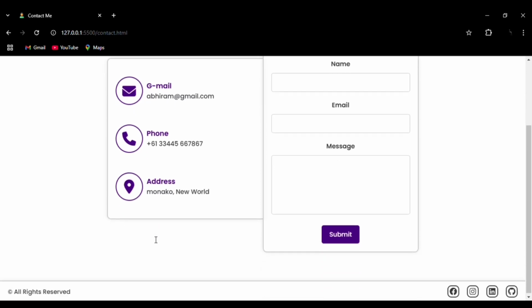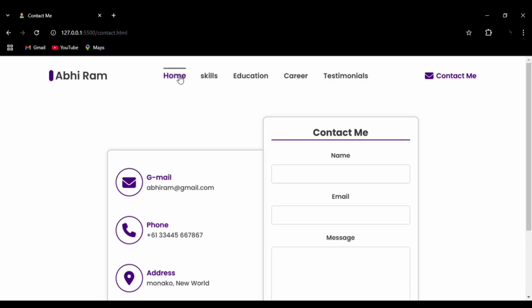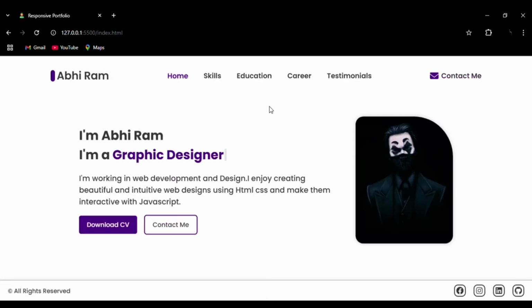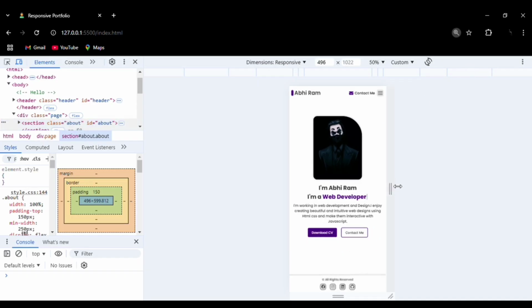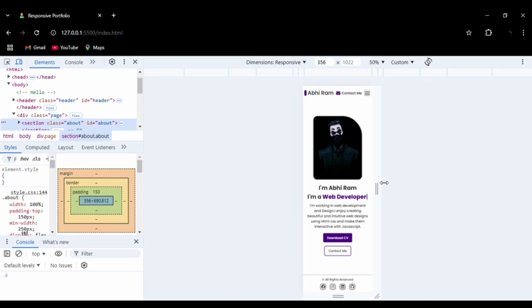The entire website is made using HTML, CSS and JavaScript, and this website is also available in mobile view as well as in tab view, which makes it a responsive professional website. And let me show you, this is the mobile version. See, this is the desktop version, and this is the mobile version of the portfolio website.